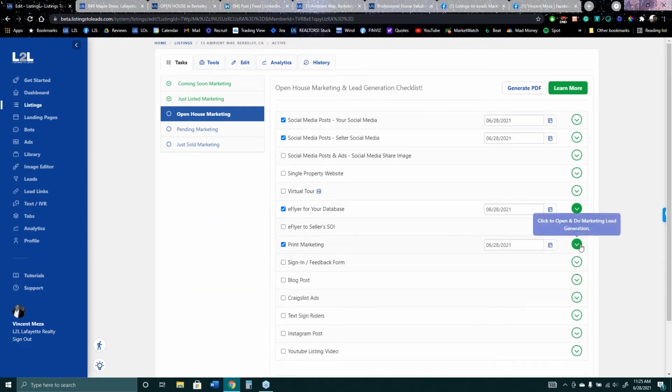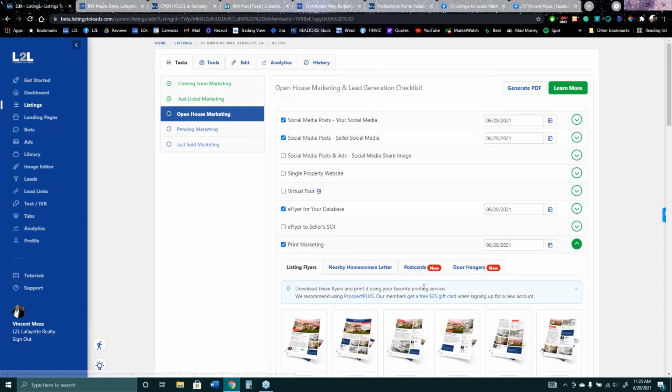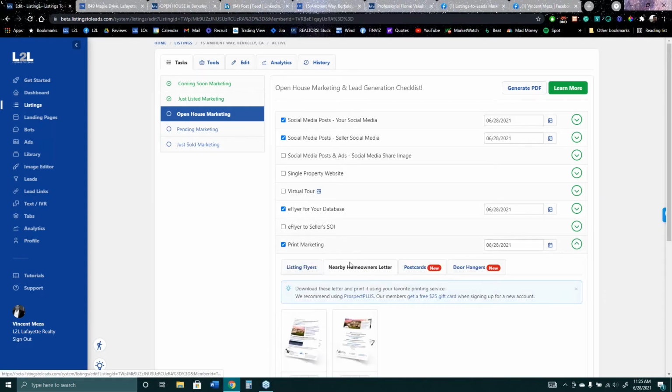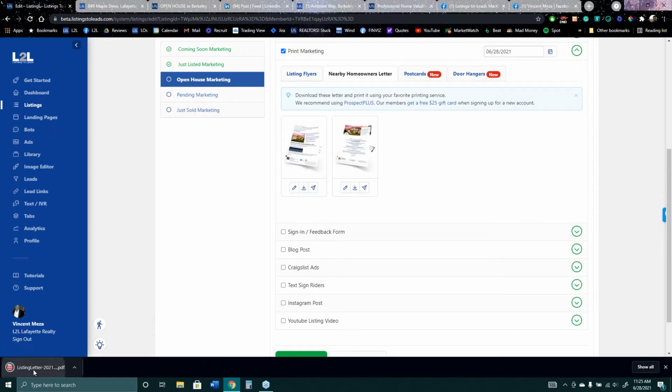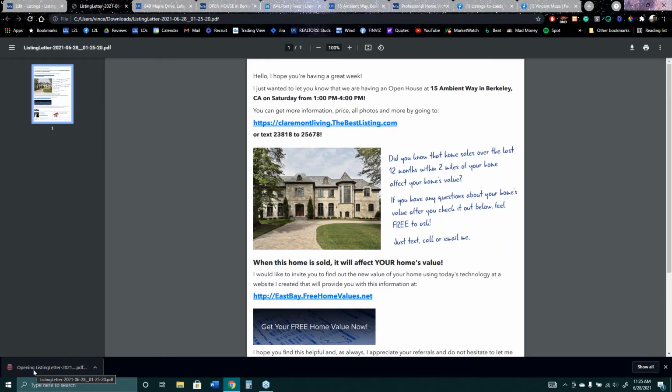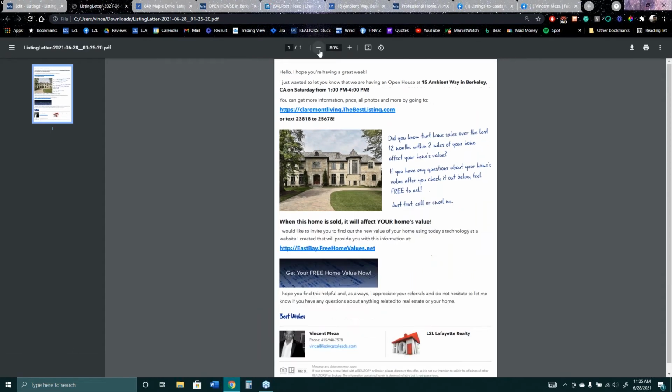Now, the last one in this section that I'm going to cover is the nearby homeowner letter. And this is very important because when agents are thinking of how am I going to get listings, they're thinking something high tech or social media or internet related, right? This is the number one tool for getting listing leads that turn into listing contracts.